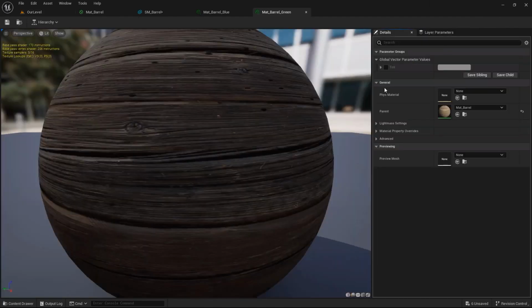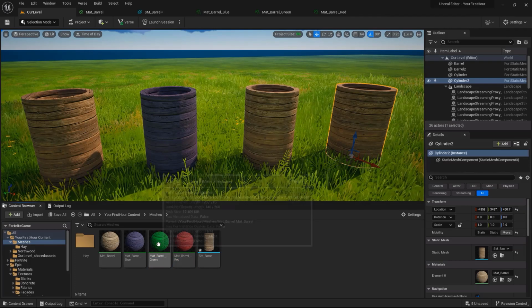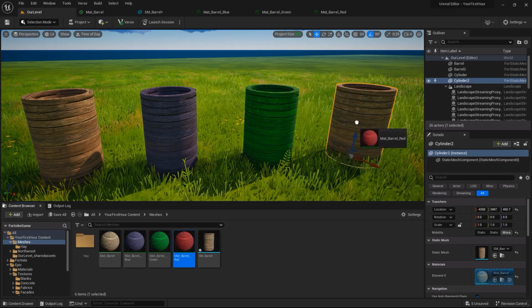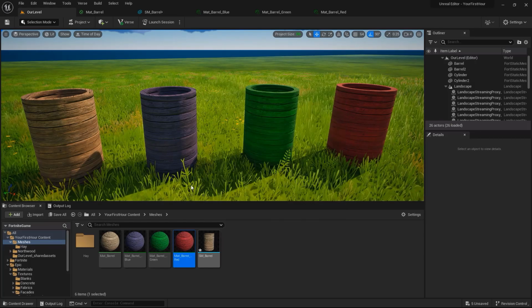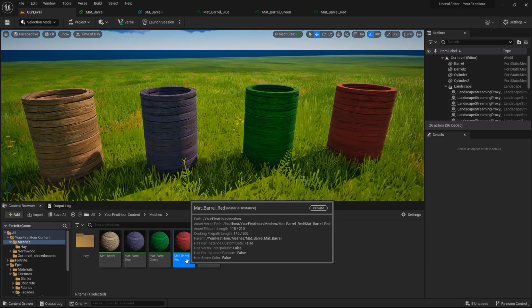Change them appropriately. And then drag those onto the individual barrels. And now we have one barrel, one stack mesh in our world that looks four different ways because we're using material instances to change them.